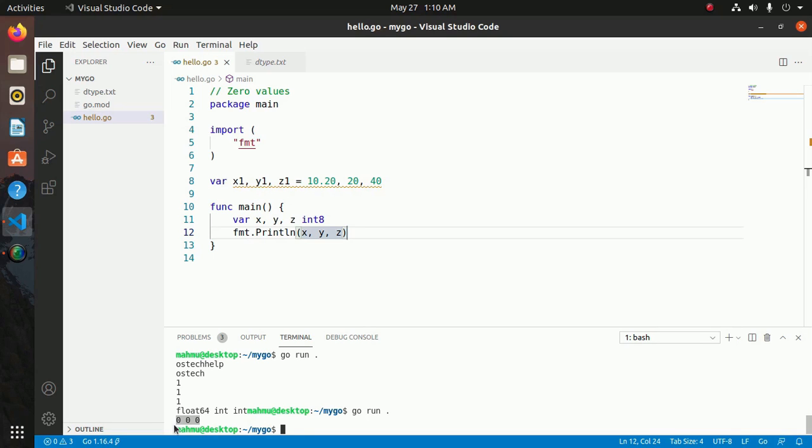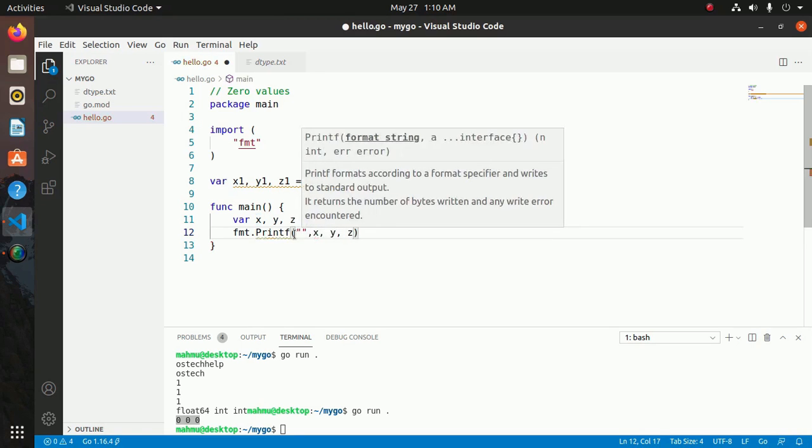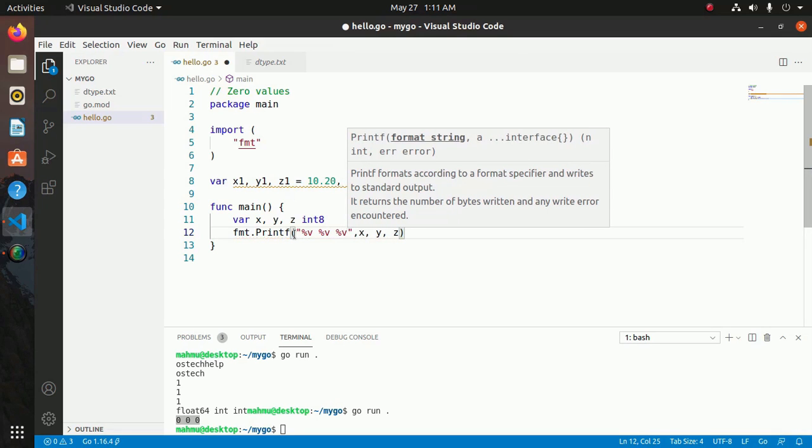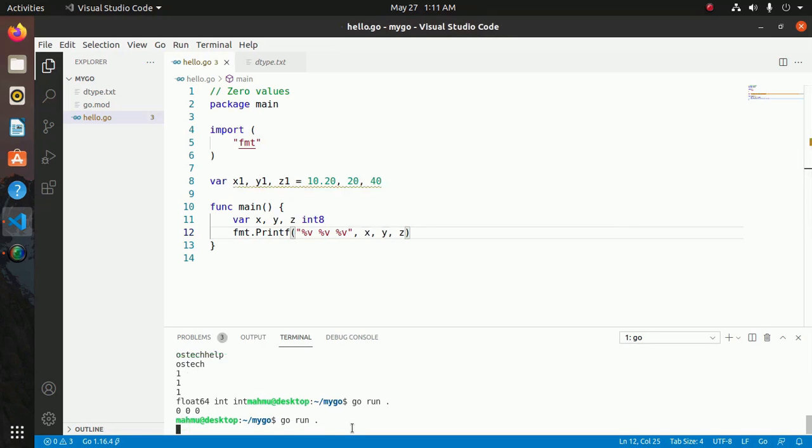You can use printf and use the format specifier %v. Okay, save this file and run this code again, and you will see the value.